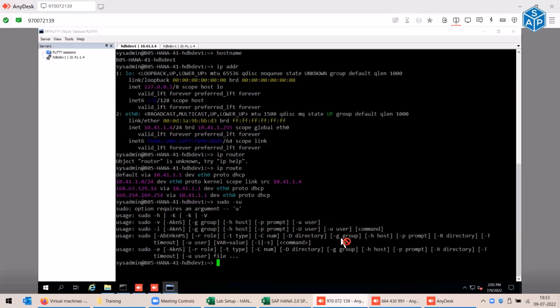Okay, so yes, Dinesh. I'm trying that command sudo su. You have to give a space after the hyphen. Sorry, yes, sudo su. Yes, there it is.